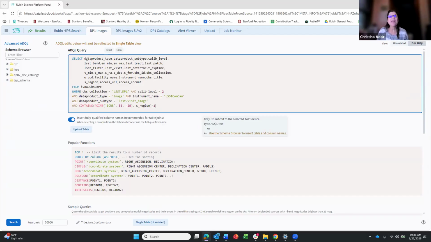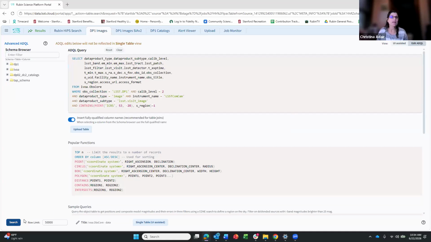So as I said, if you would like to alter this, you can. You just click on it and type in it here. So we're actually looking at the IVOA ObsCore. We're getting data from that. We're getting a DP1 image, calibration level 2, from LSST ComCam. And it's the same location that we looked at before. And we are getting these data types. So I'm going to click search.